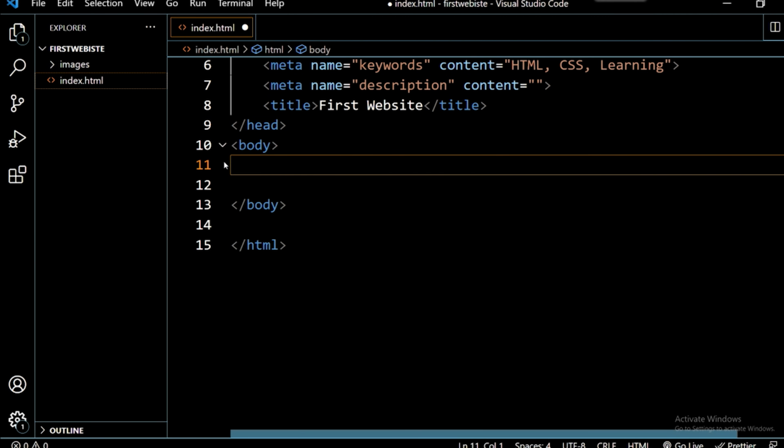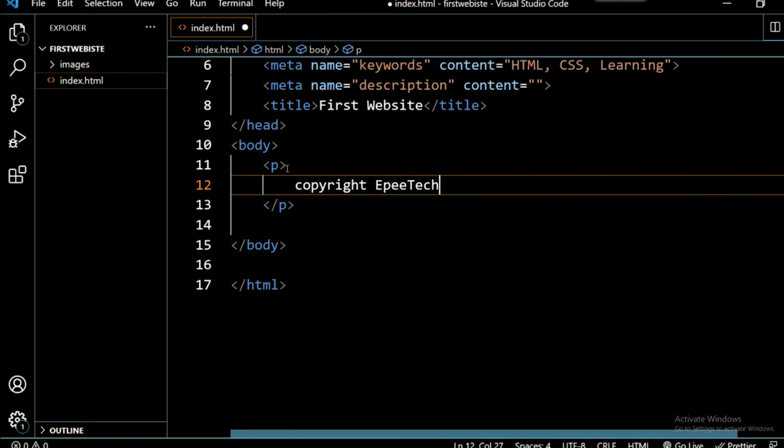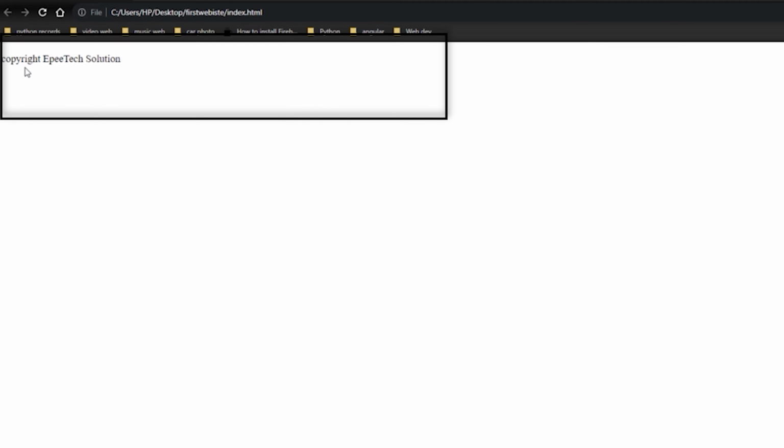Let's do something like this: copyright EpeeTechSolution. Now, let's save and refresh our page. All right, we get the word copyright and EpeeTechSolution. But what we want to achieve with this copyright is a symbol, right? I'm sure you have come across it on some websites at the footer section. That's how they look.